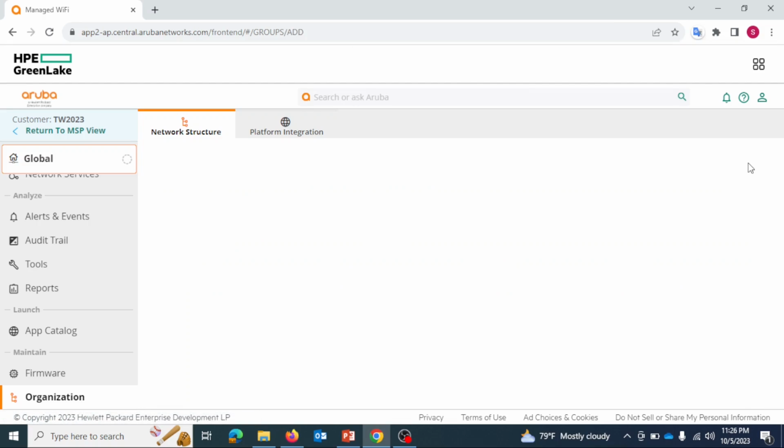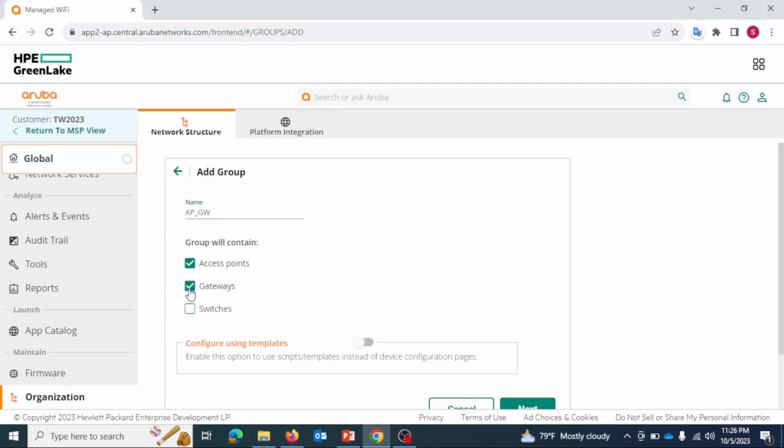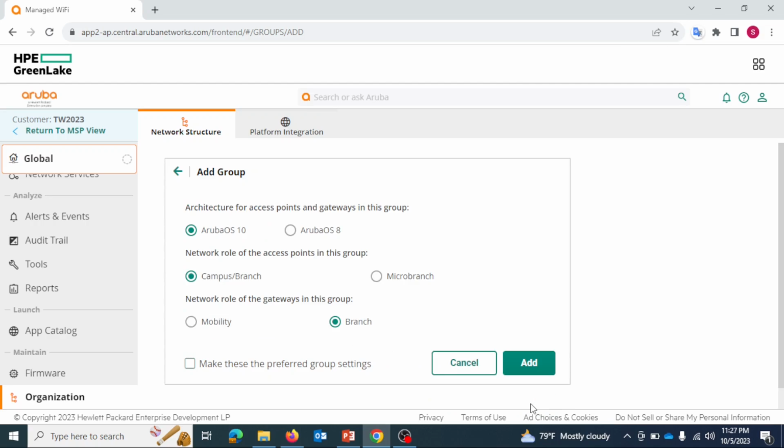So we have requirement of APs, switches and gateways. So APs and gateways need GUI based configuration. Switch needs template based configuration. So first I'll create a group for APs and gateways. AP underscore GW. I'll put a name like this. So it will include access points and gateways because both of them need GUI based configuration. So I will not enable this template option. So I'll keep it disabled and I'll proceed and I create this group.